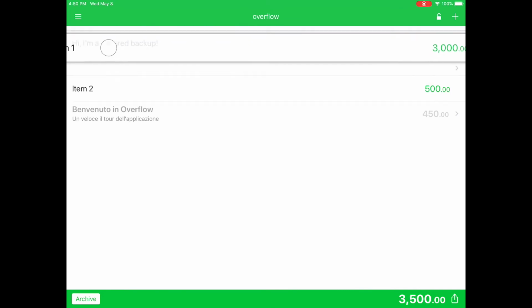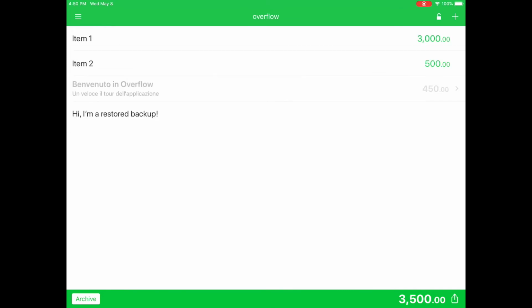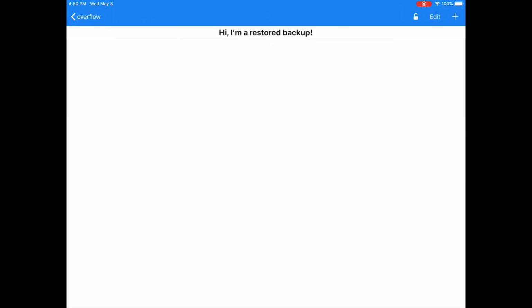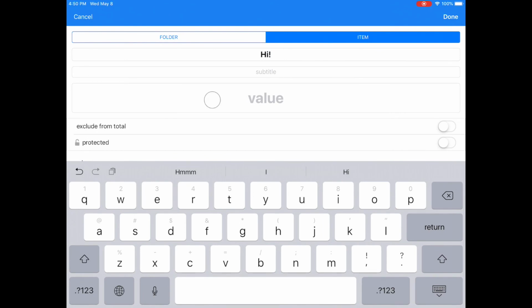Every element of the list can be moved with a simple drag and drop. And it's possible to convert a single item to a folder and vice versa. Well, this will conclude our quick tour.